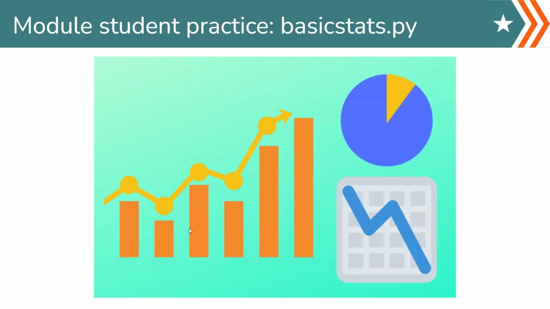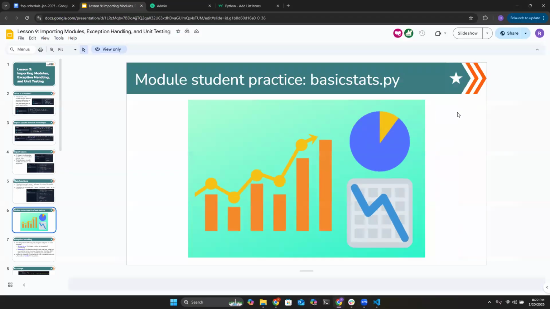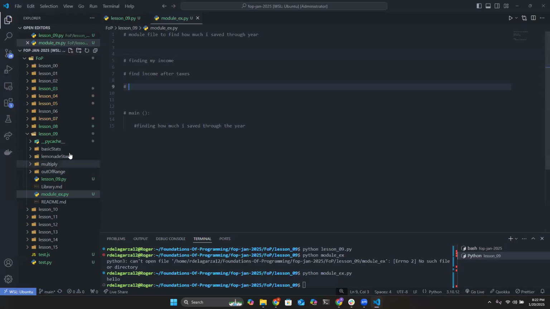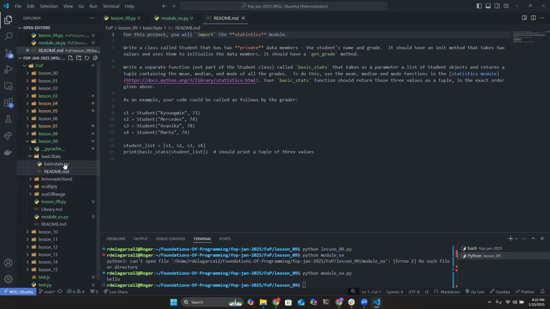All right, basic_stats.py is probably going to be the only problem we can work on today. In lesson 9, for this project, you will import the statistics module. You're going to write a class called Student that has 2 private data members, the student's name and grade. It should have an init method that takes 2 values and uses them to initialize the data members, and it should have a method called getGrade. So a whole class that can create a student object that has a name and grade.